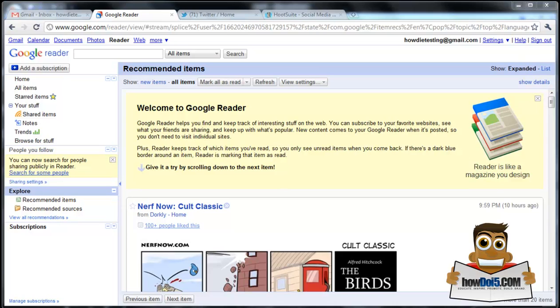A lot of people use Google Reader, and that's what we're going to use today. We're going to use Google Reader combined with Hootsuite, a free social media management application, to add a feed to our social networking profiles. So let's get started.